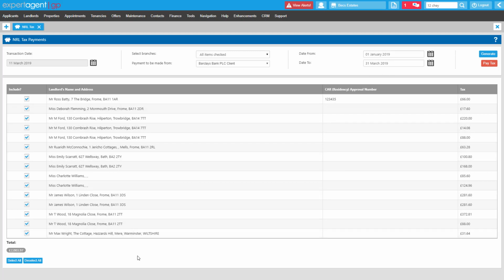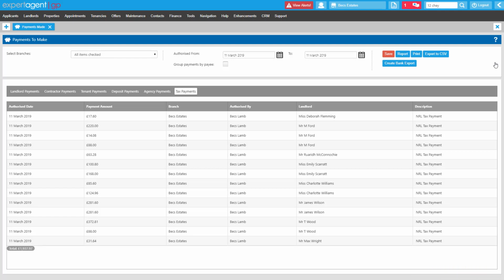If there are any tax deductions you don't want to include in the payment for any reason, you can untick them to exclude them from the payment run. You're going to want to confirm again the branch and the bank account you're making that payment from. You can change the transaction date if that's going to be anything other than today's date under the transaction date section on the left hand side. And when you're ready, you're going to click the Pay Tax button. That will run the payments for you, and it will open up the Payments to Make report as normal.